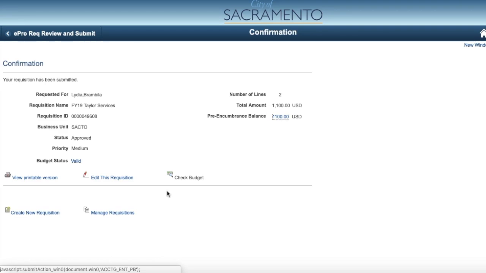Once you've submitted your requisition for final approval in ECAPS, you'll see this confirmation page. As soon as the requisition is approved in ECAPS, it will come over to procurement services and we will be able to get you a dispatched purchase order.